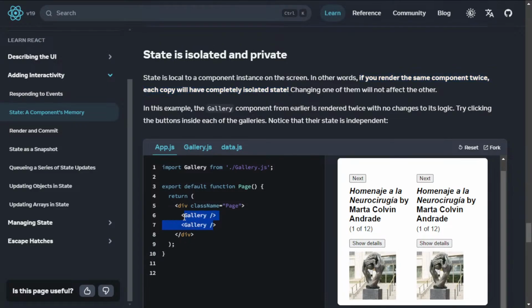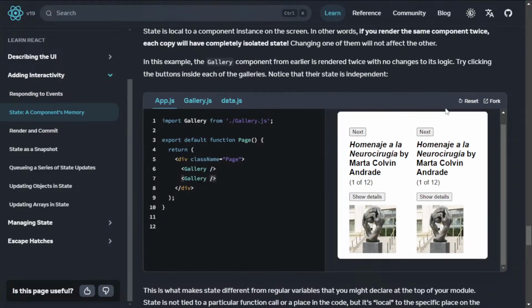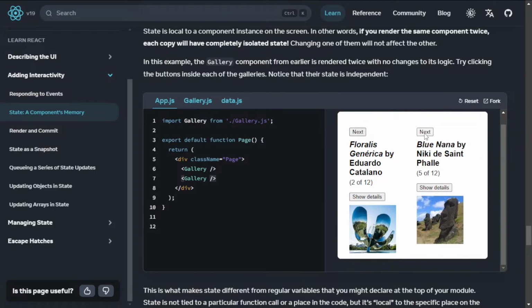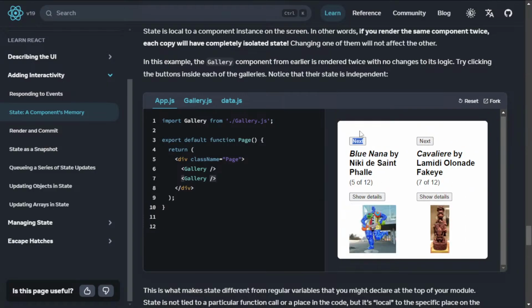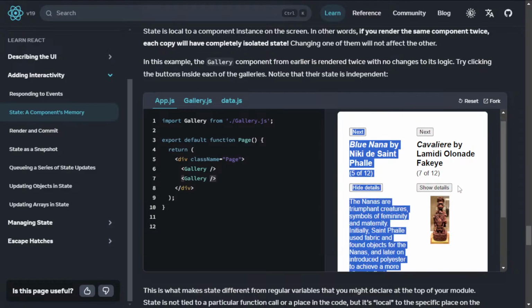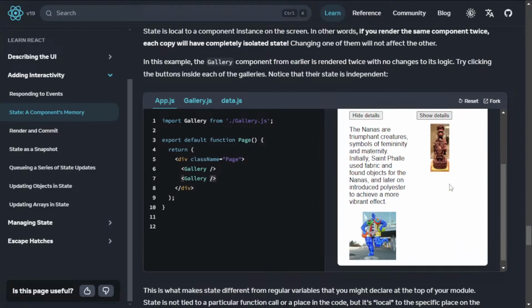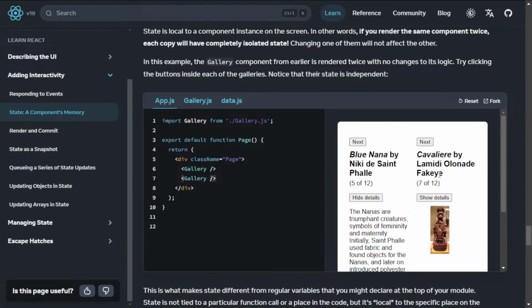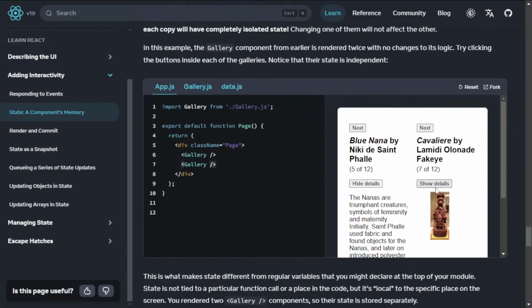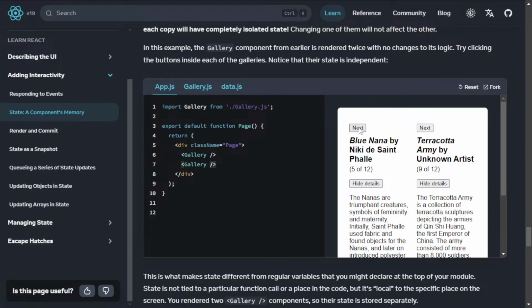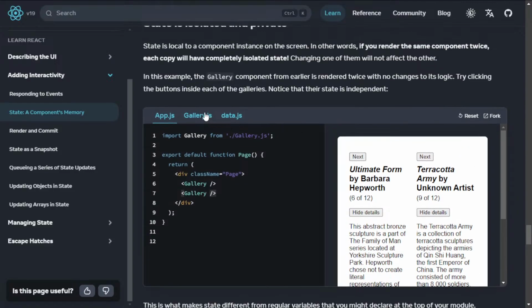Like if galleries are rendered twice, say I have two galleries. When I click on next, only this state is going to change, not that one. When I show these details, I'm not showing the details of the other. Both are identical, and both are isolated from each other. Okay, hope you understand what I'm trying to say.